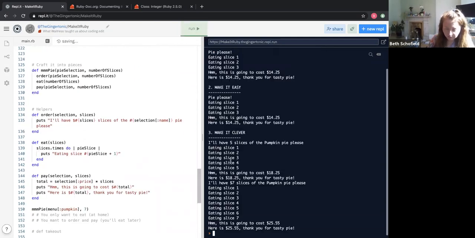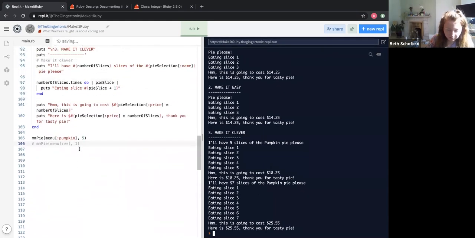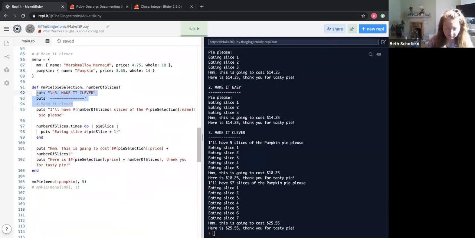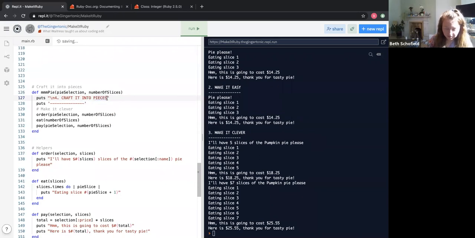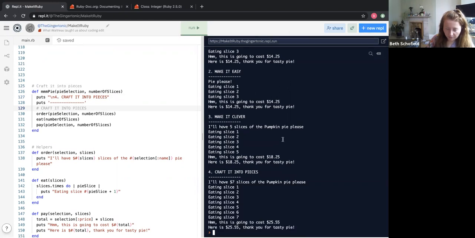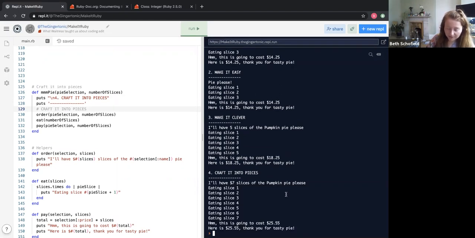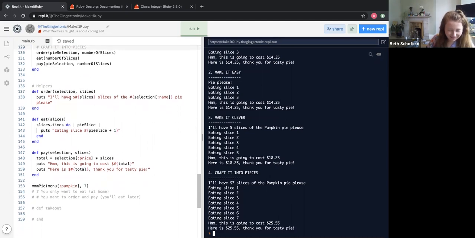And let's run. Okay, oh, I left out my beautiful legibility formatting. Okay. Cool. Let's get rid of this. Let's run it again. Great. So the output is exactly the same, except that it's 7 slices of pumpkin pie.